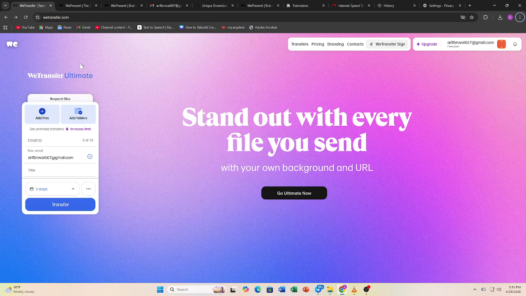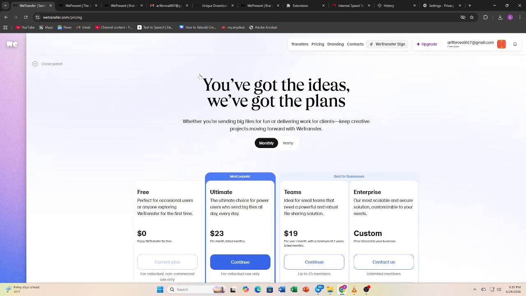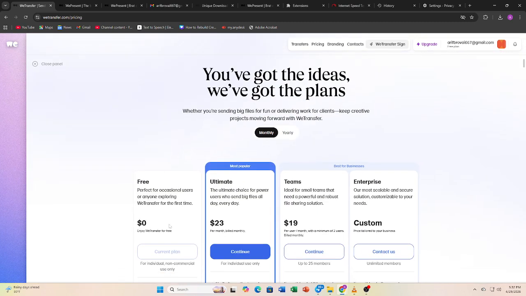Hey, so if you want to upload large files without compressing them, WeTransfer actually makes it really simple. You can send big files in their original quality without having to create zip folders or reduce anything. In this guide, I'll show you exactly how to do it step by step.